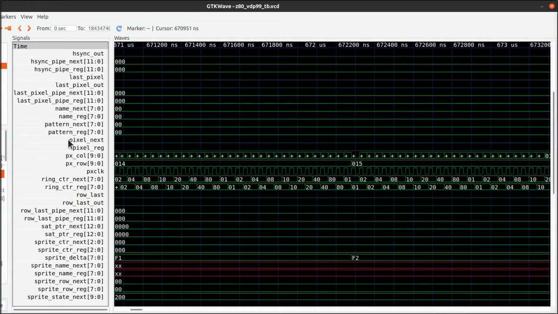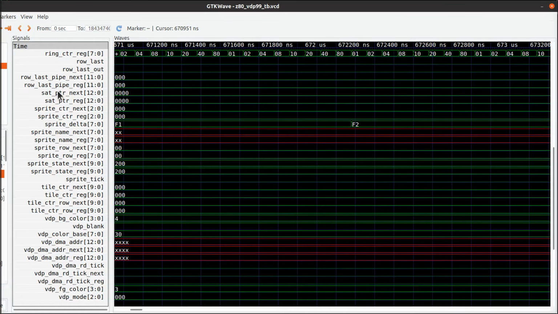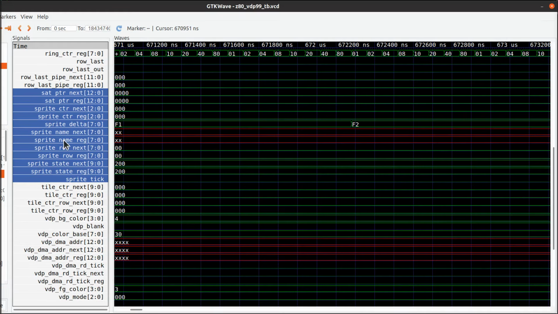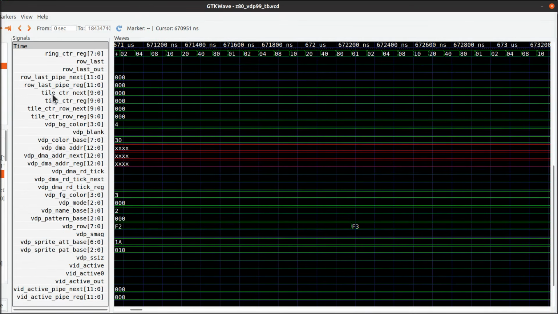Horizontal sync. Row last, ring counter, and so on. We can get rid of all the sprite junk: sprite attribute table, sprite tick. None of this matters. Just delete all that. Cut it off the screen. There's my tile counter. And what do we got? The reg and the next. So what's going to happen is we get rid of all these nexts.